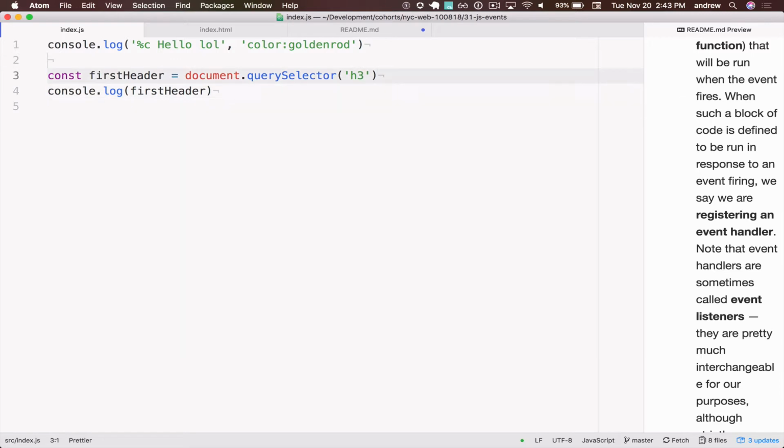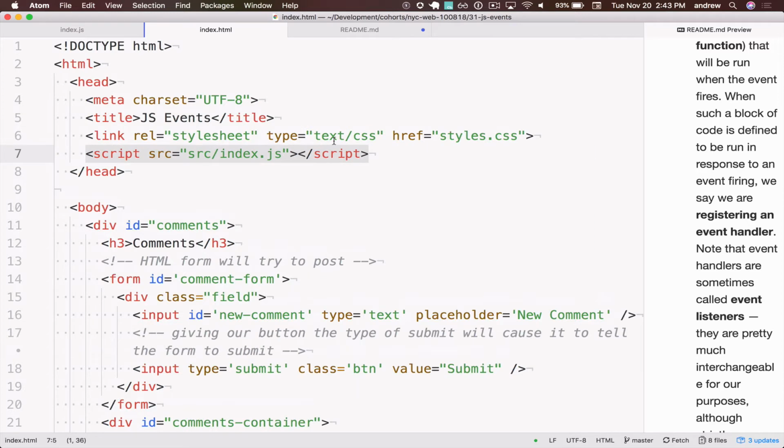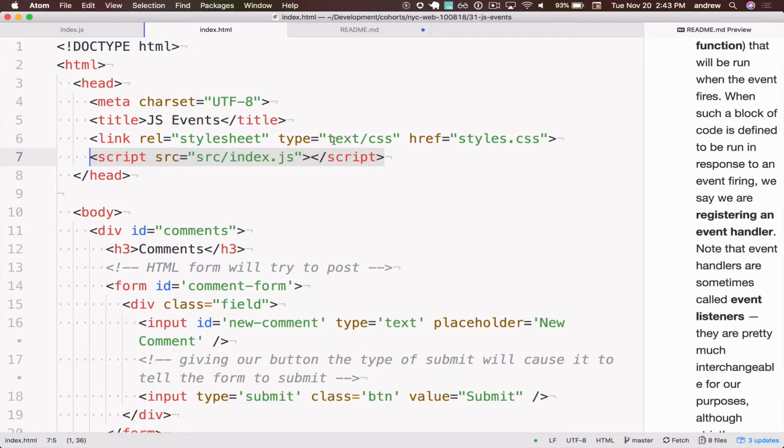Now let's talk about what just happened here. I'm going to put a debugger in here. And now let's take a look very carefully at my index.html. What do we notice here? HTML documents are read and parsed by the browser, top to bottom, left to right.